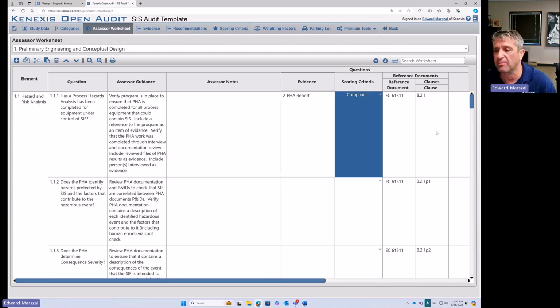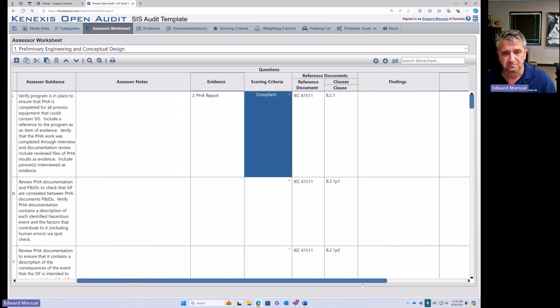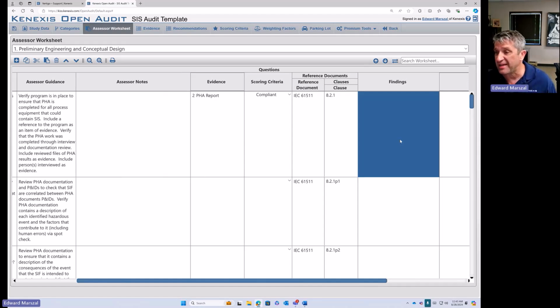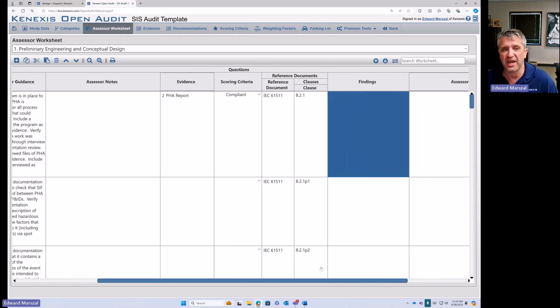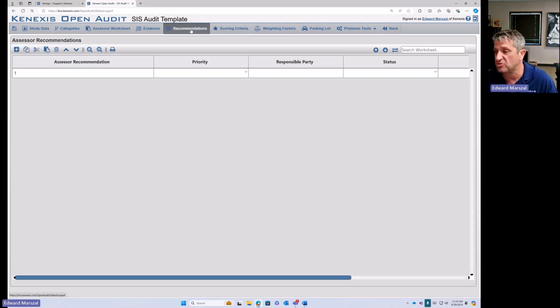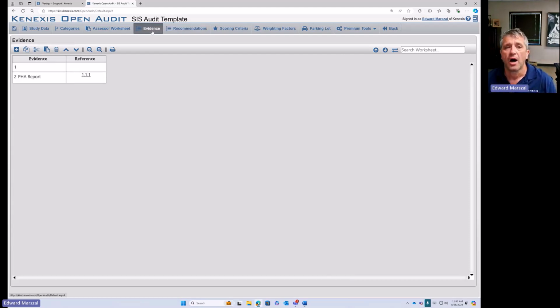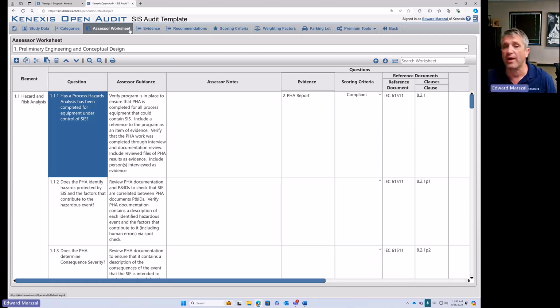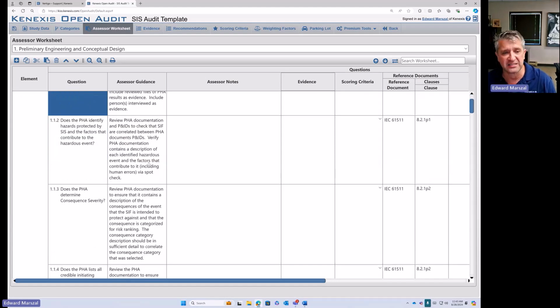So I'll just say, yes, it's compliant with the standard. If not, you would put a finding in, like my finding was that the PHA was never performed, or the PHA didn't identify all the safety instrumented functions or whatever. And then you put in recommendations that would need to be closed out, and those recommendations are going to show up on a list, so it's a relational database, so one recommendation can apply to many checklist items and so on.